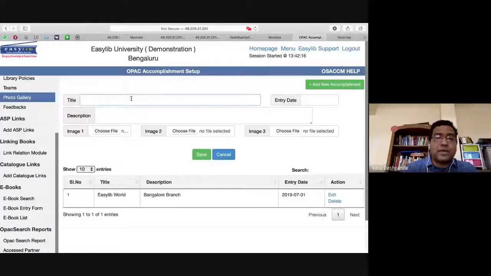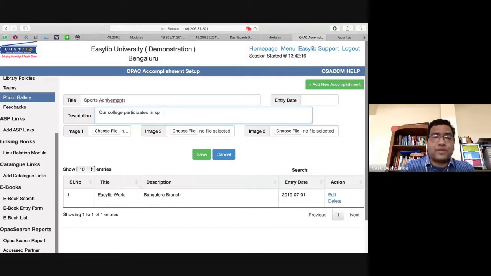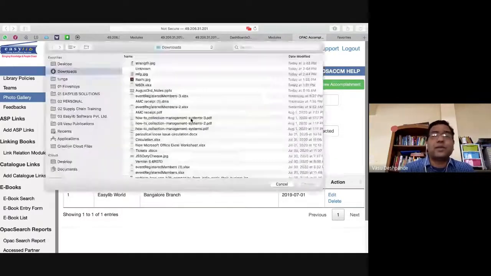Here I'll say sports achievements. All right, so I can say our college participated in sports events held at, like this. You add image 1, image 2, image 3. So let me do one thing.